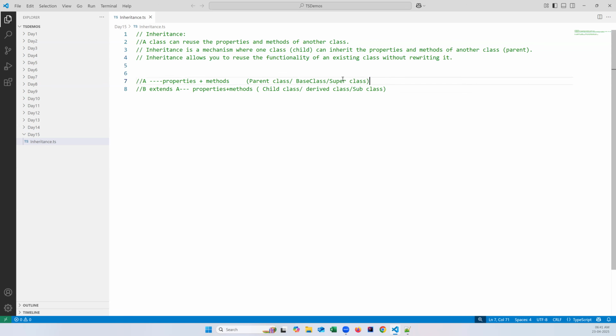Whatever the parent class has, whatever properties and methods, are nothing but what? Methods implement some logic or have some functionality. The same thing we can reuse in a child class, which is called inheritance. This is one of the most important object-oriented features or concepts.